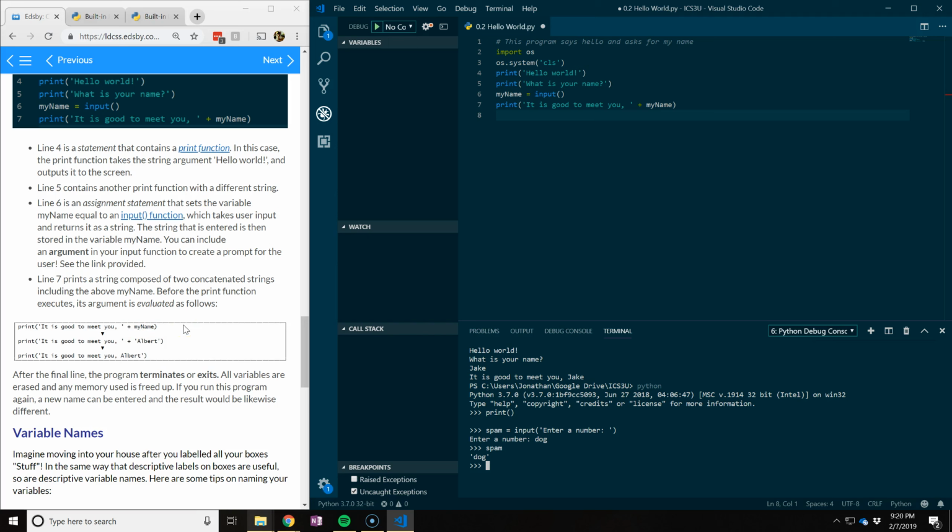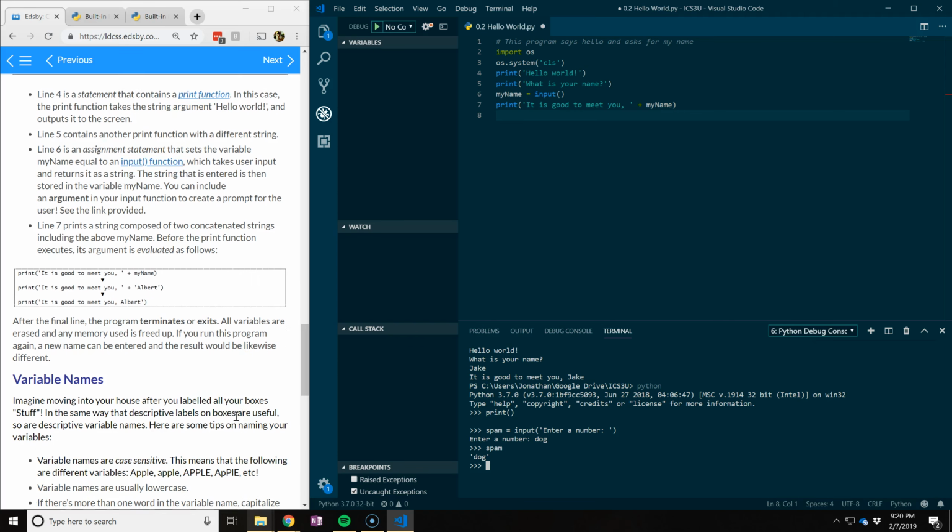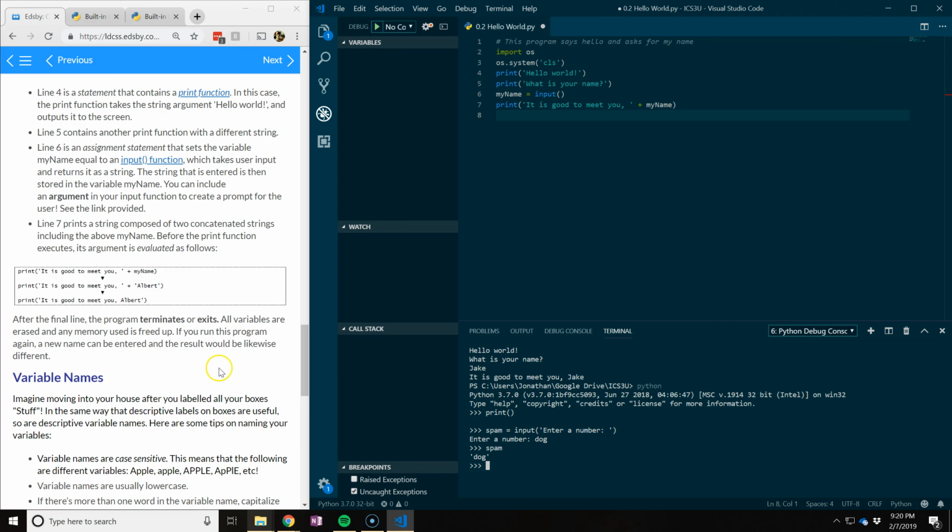Now, after the very last line of a program, it terminates or exits, and everything, all the variables, any memory that was used is freed up. But if you run it again, it's going to ask you your name, and you're going to be able to type it in again. And the result would be always different depending on whatever you typed in for your name.